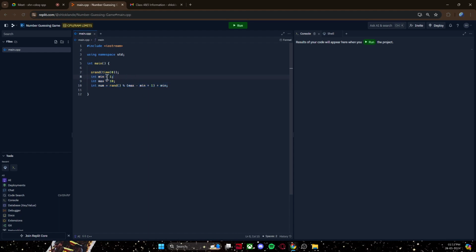For this you give it two parameters, int min and int max. You set your minimum value and your maximum value. Over here I have it set to 1 and 10. Whatever random number the computer generates, it's going to be between 1 and 10. So over here, if we do cout number, it's always gonna give you a number between 1 and 10.